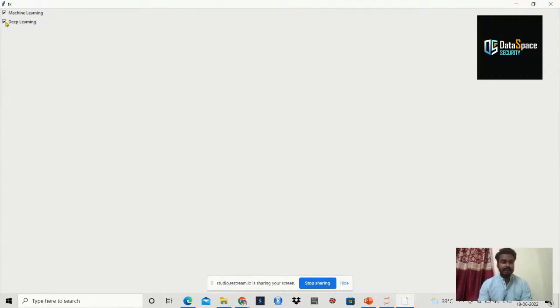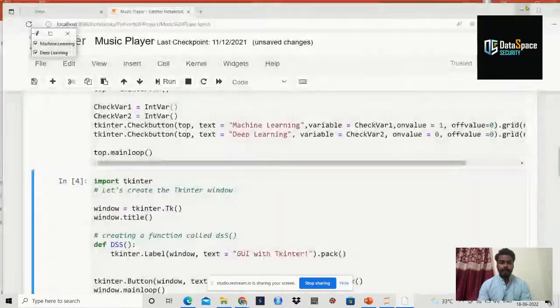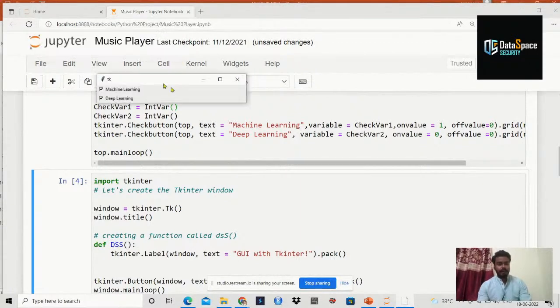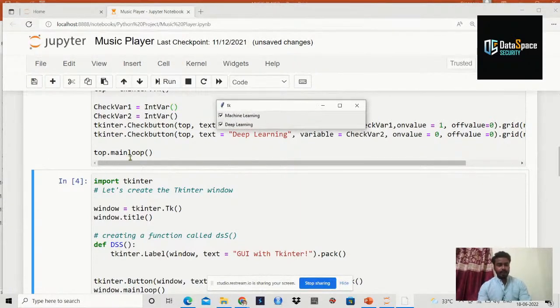So how do we create this? How do we create this with the Tkinter module? Let me minimize this. So this is our code. Let me elaborate on this. Just a moment. Okay, so this is the thing. Now, how do we do that?